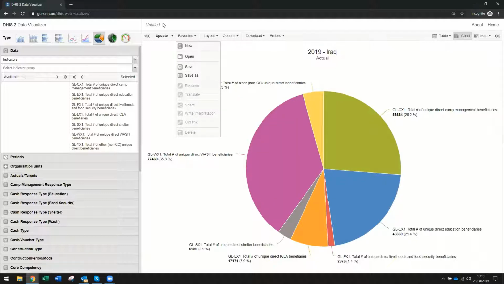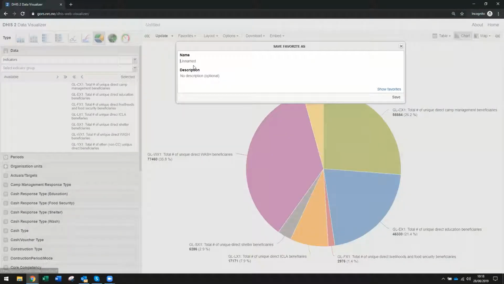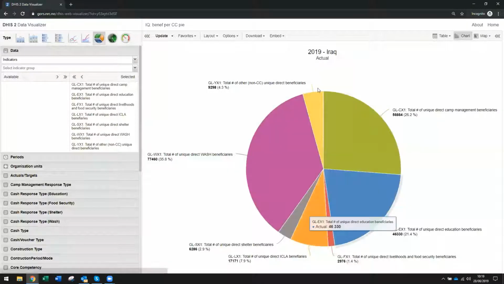There is no title here, it was not saved before. So let's keep consistent, start with IQ, beneficiaries, oops, per core competency, pie. So I know it's the pie. I save it, my pie is saved. I will create a last one and then we can go and create the dashboard.